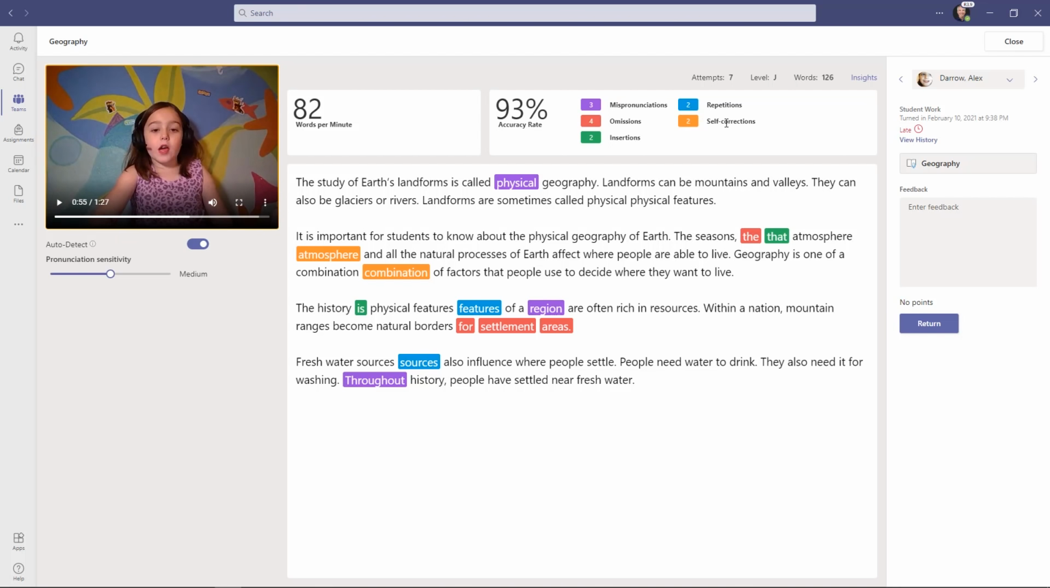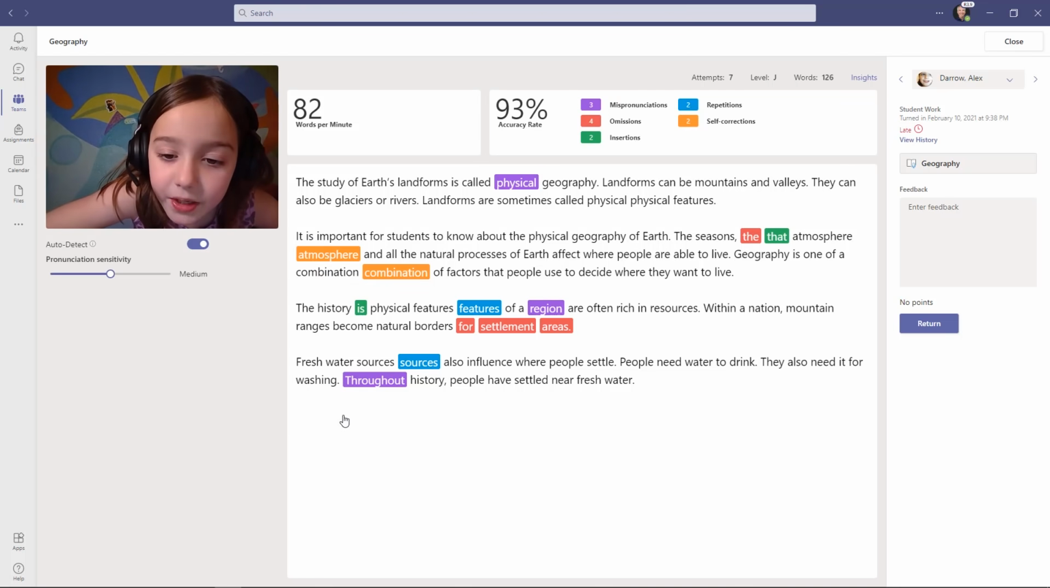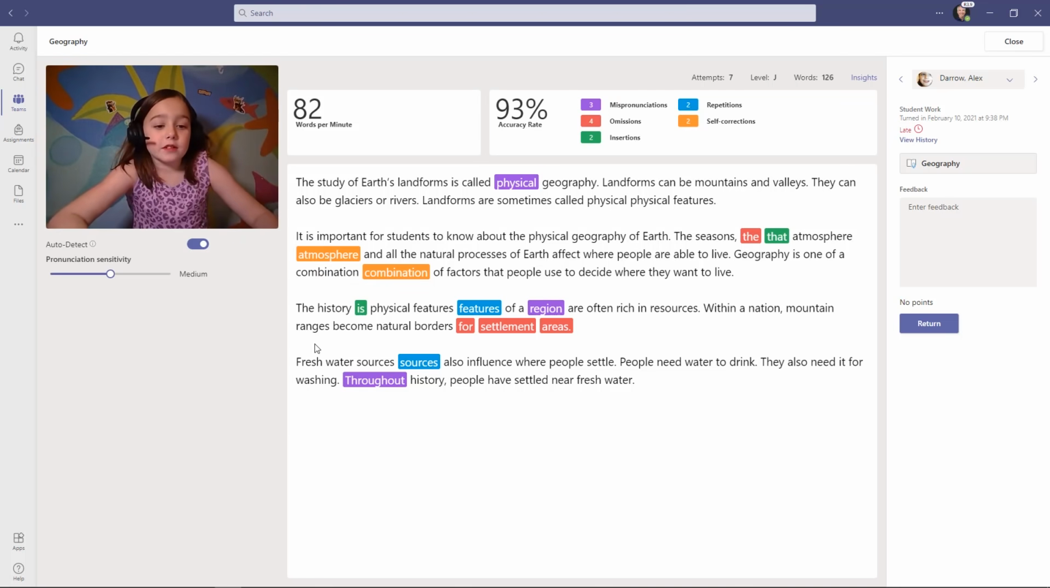We also have self-corrections. Many times a student will mispronounce a word but then catch themselves and pronounce it correctly. And this is something that many educators have requested. So I'll go to combination here and jump to word. So it catches those self-corrections as well.